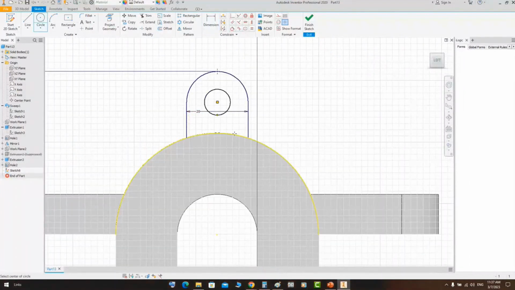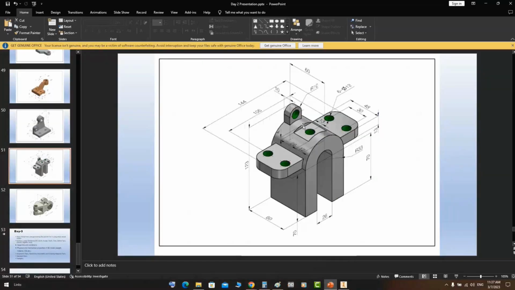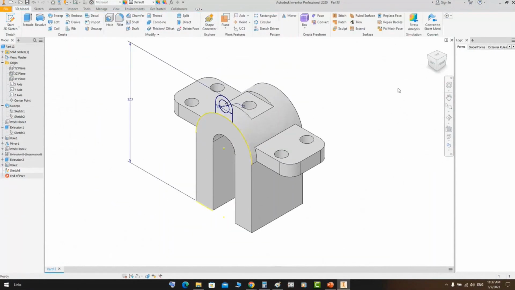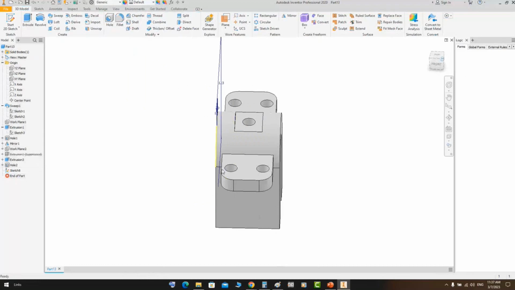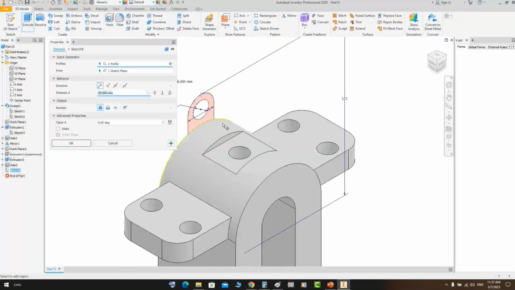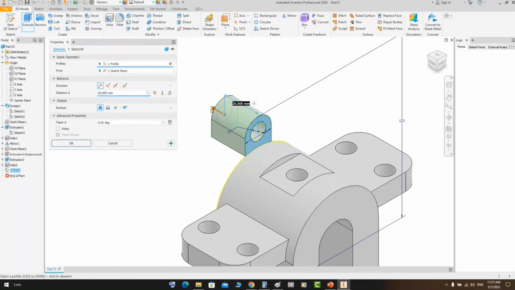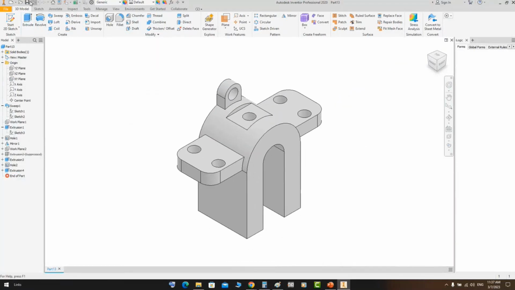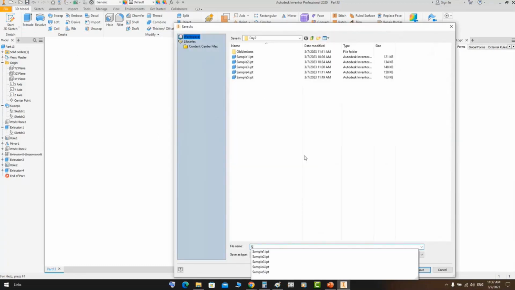Let's add another circle to the inside. And the diameter of this hole is 12 millimeters. Now click finish. And let's make extrude. Select this closed sketch. Now you can figure that the extrude direction changed. You can move it to the other direction like that and define the thickness of this one. It's 10 millimeters. So we can get the 3D shape of this one. Let's save it.